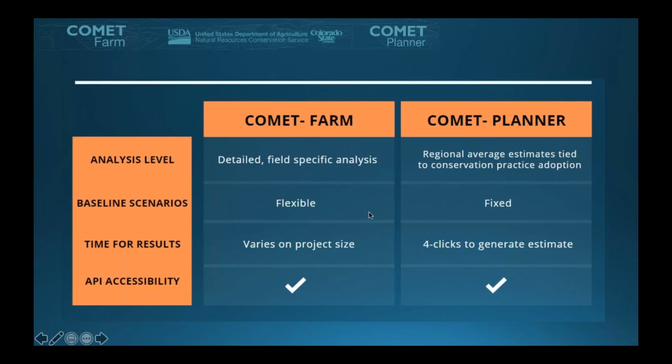So does anyone have a question so far about Comet Farm versus Comet Planner before I dive a little bit more into Comet Farm?